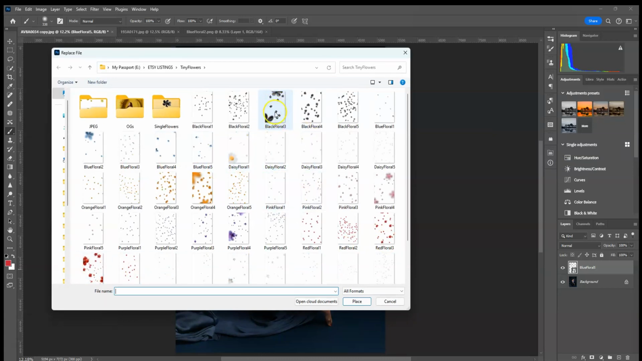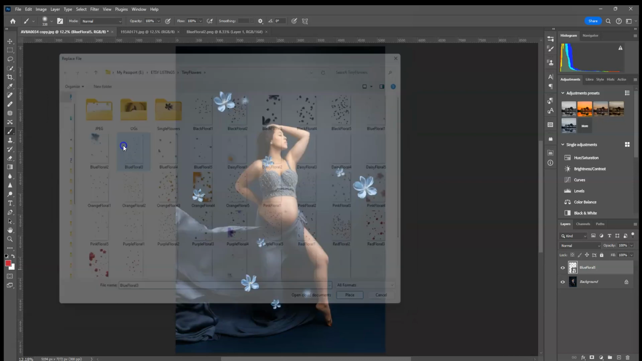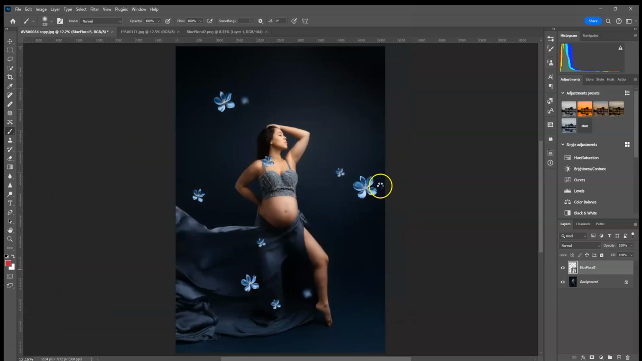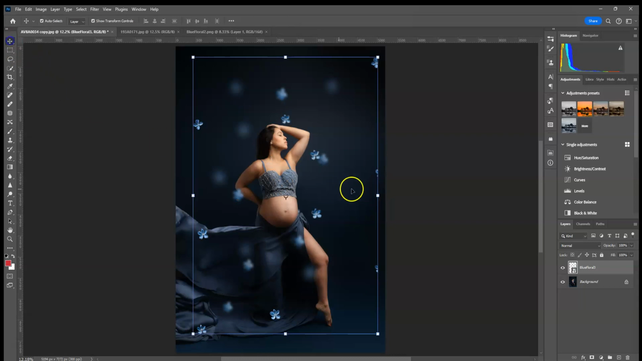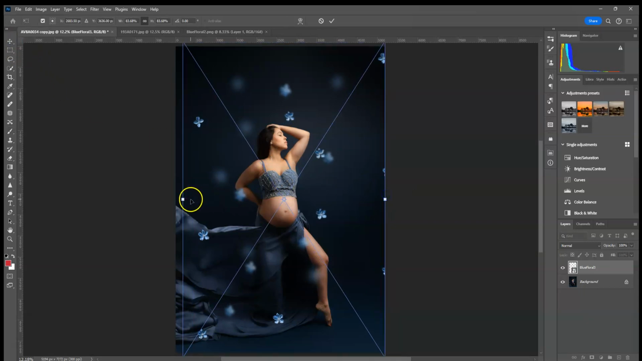The ones that are more zoomed in are going to look better on more close-up images. The ones with a lot of tiny flowers are going to look better on images that are pulled back. And I want to use blue, so I'm going to use one of the ones that are pulled back. And then I'm going to resize it to my image.